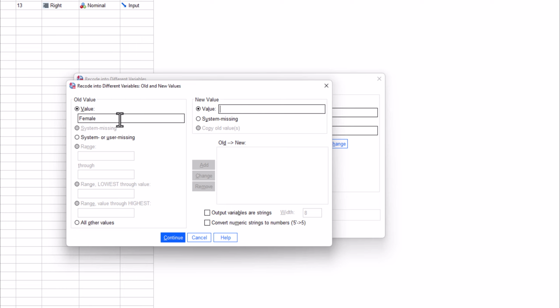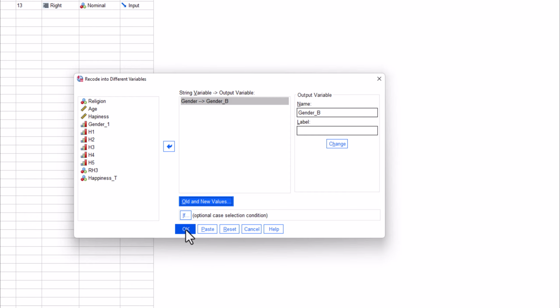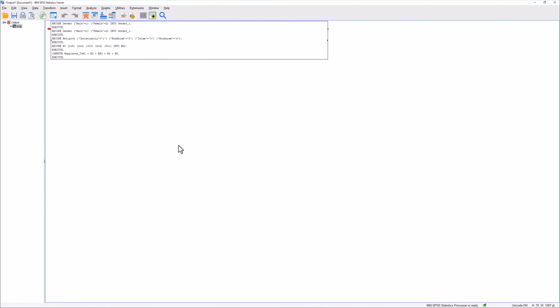Go to Old and New Values and type in female is equal to 1, and add. Then male. Remember it is case sensitive. You need to type in the string value as it is written in the data. The new value will be 0 for male, and now I have female 1, male 0, a 0 and 1 binary response. Click Continue and press OK.